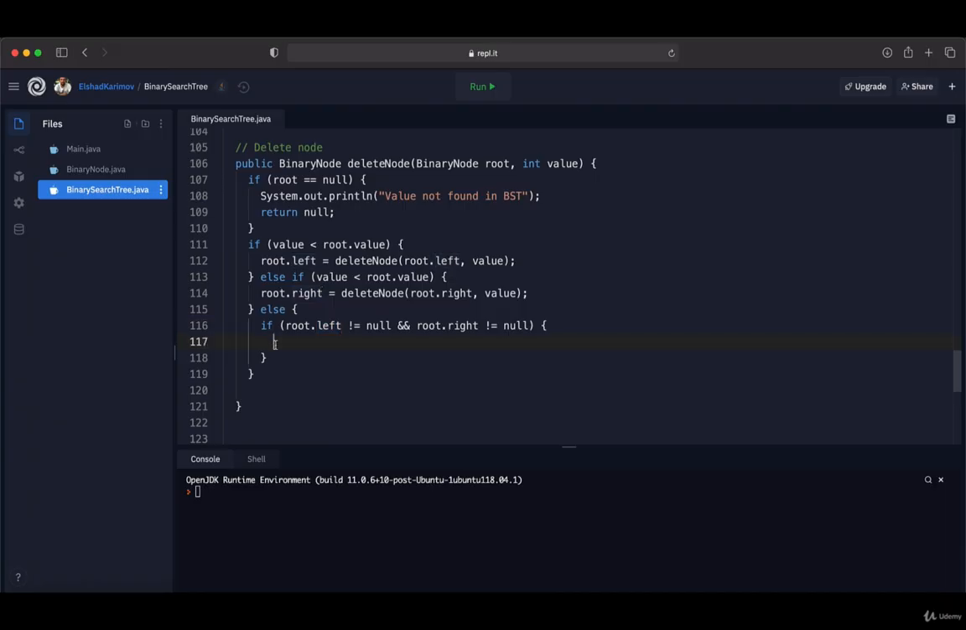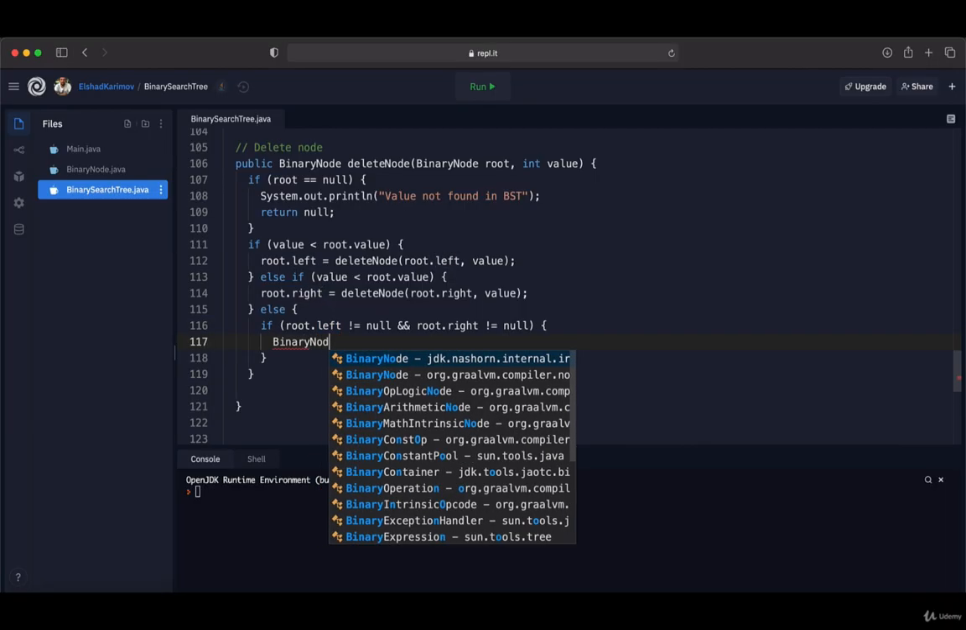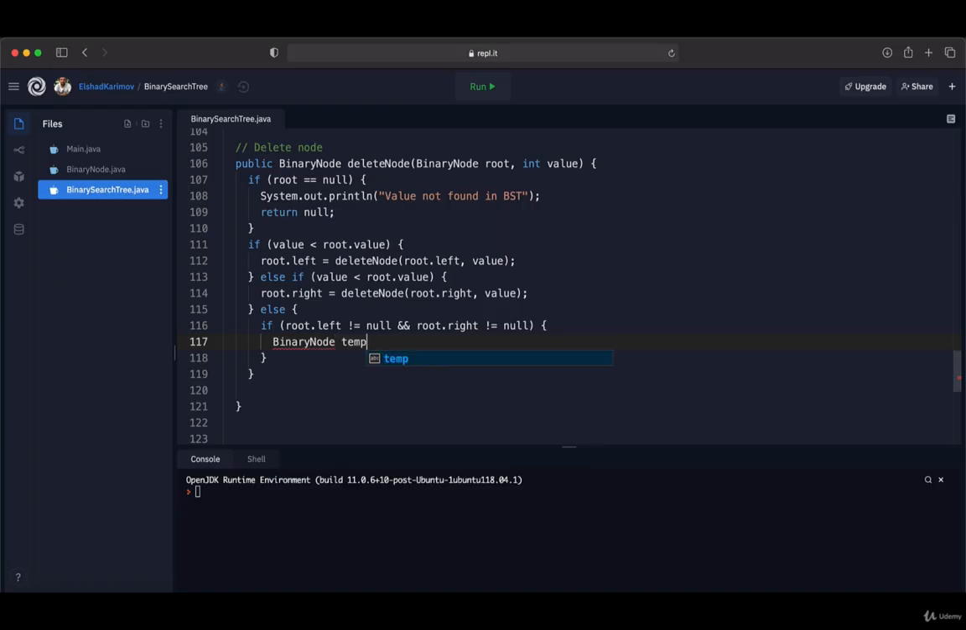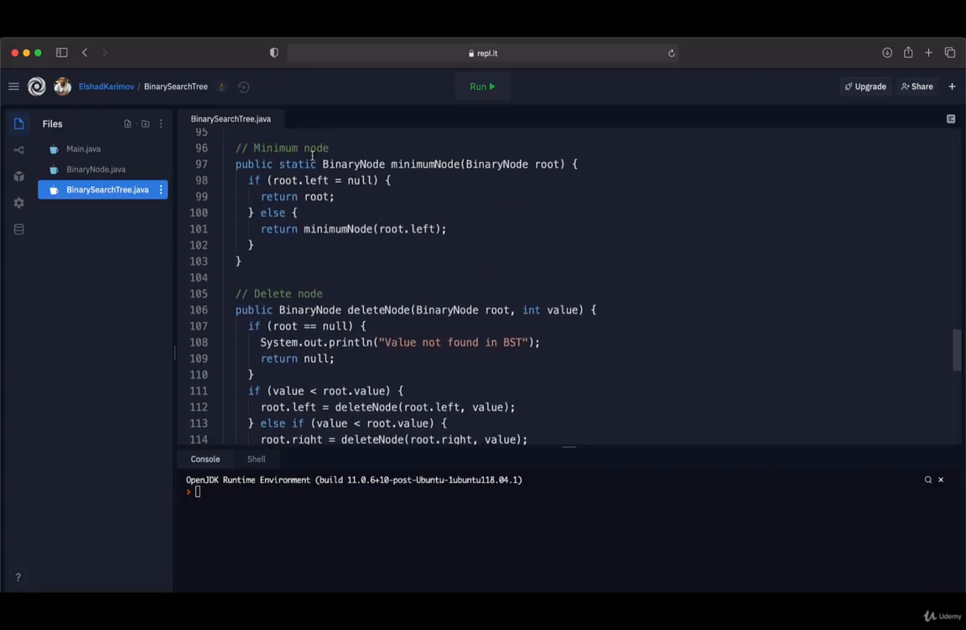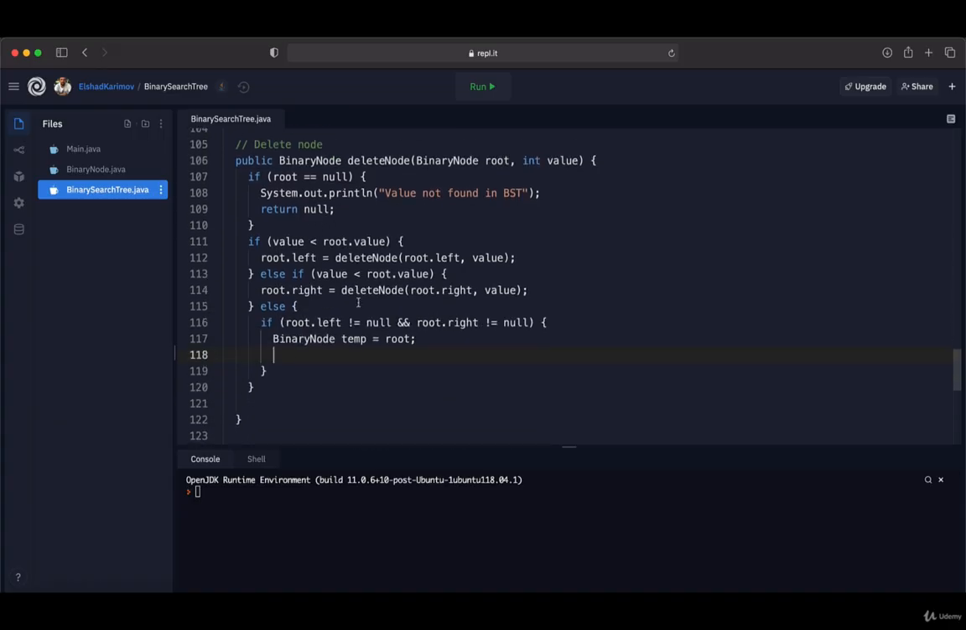So in this case it's going to be like this: first we are creating a temporary node. It's going to be of type BinaryNode, in which we will have the present node, which is root in this case. Then we are going to find the minimum element from the right subtree, because in case we have two children for a node that we want to delete, we are looking for the successor of this node. The successor is located at the right subtree, which is the minimum element at the right subtree. So that's why we are going to call this minimum method that we created over here for the right subtree of this current node.